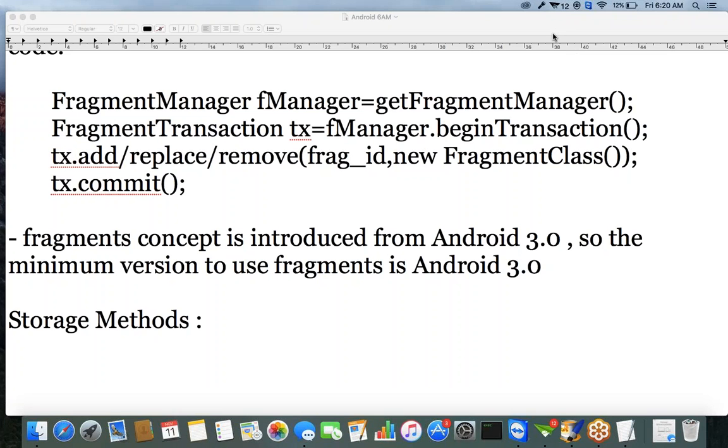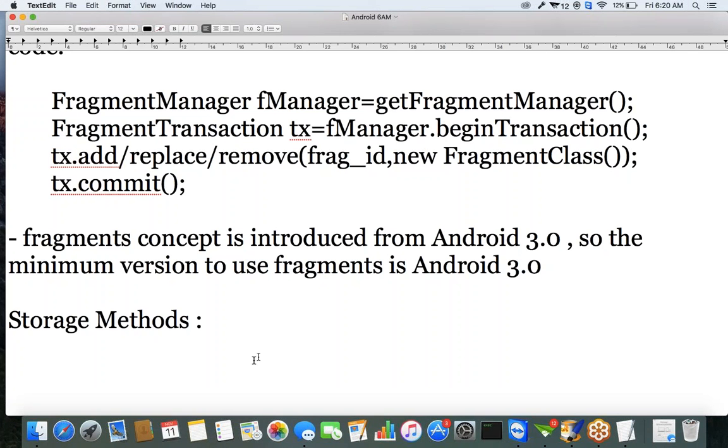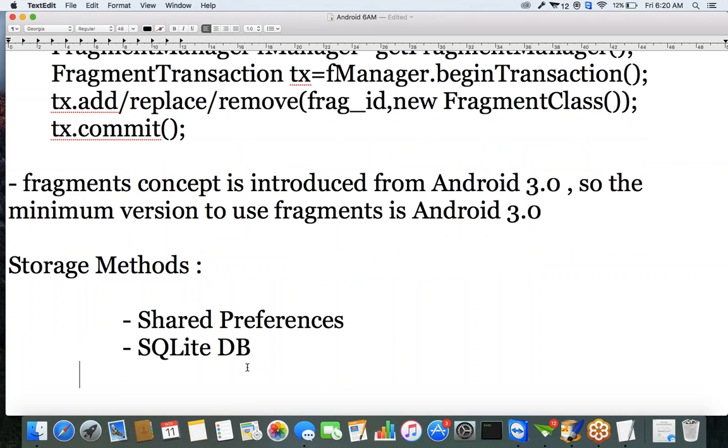Storage methods. Basically, there are three storage methods in Android. One is shared preferences, the second is SQLite database, and the third thing is files.